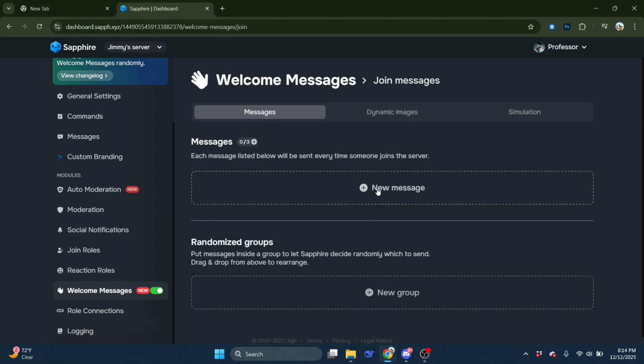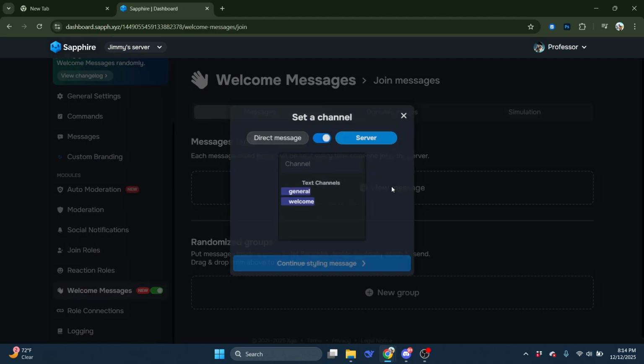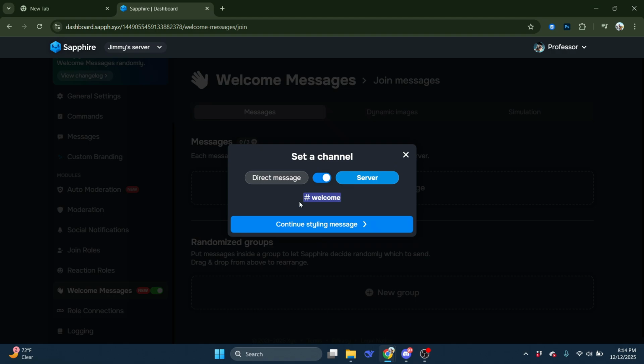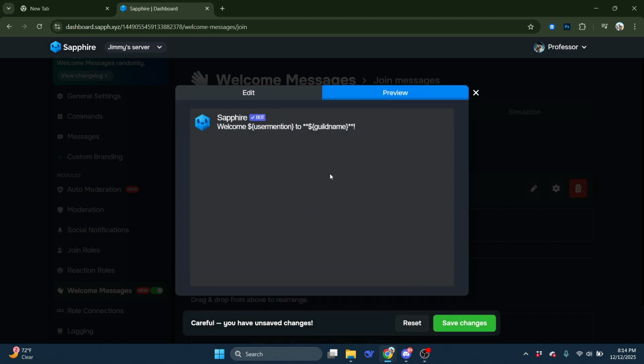At the top of the page, click on New Message to create your first welcome message. Once the new message window opens, make sure the message is set to trigger for the server and then choose your welcome channel from the drop-down list. After selecting the channel, click Continue to Styling Message to move to the editing screen.